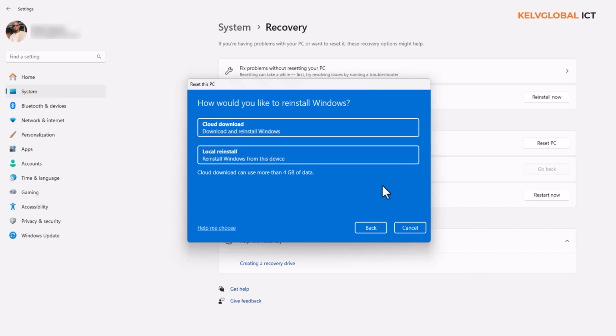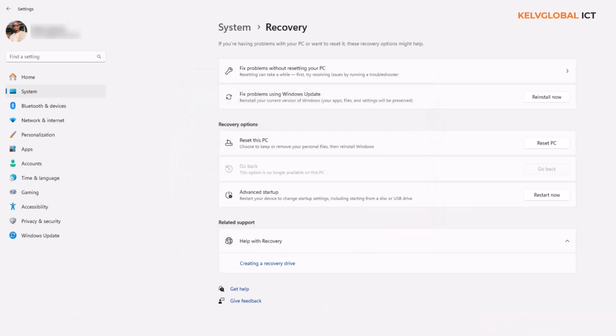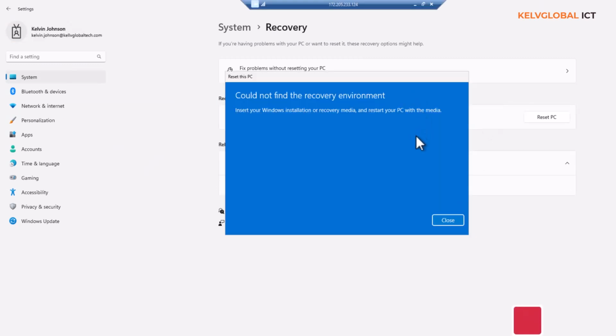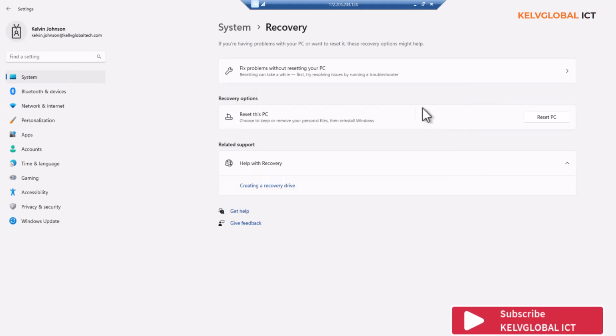But I'm not going to do that right now because I may lose a lot of information on this device, and also the recording of this video will stop. So let me just cancel that and go back again to our client operating system. Here we're back again to our Azure Windows 11 operating system. So this is how you reset your device in case you are having issues and you want to reset your client operating system.